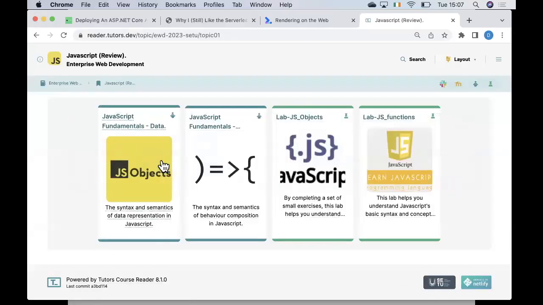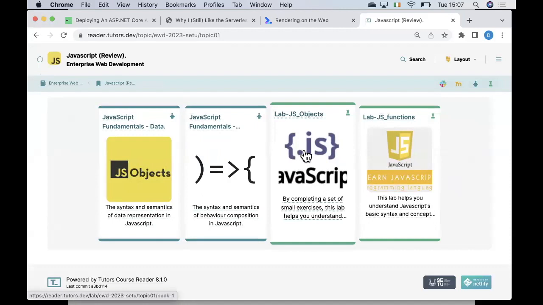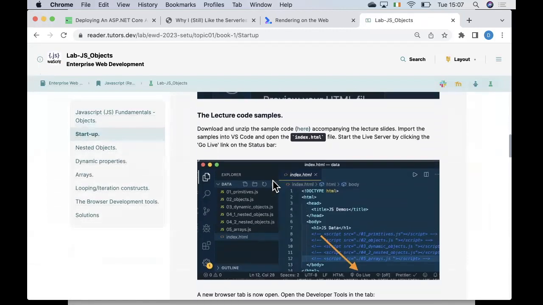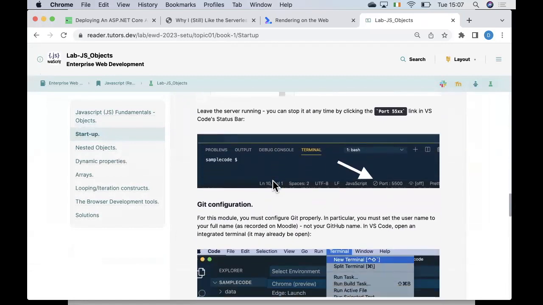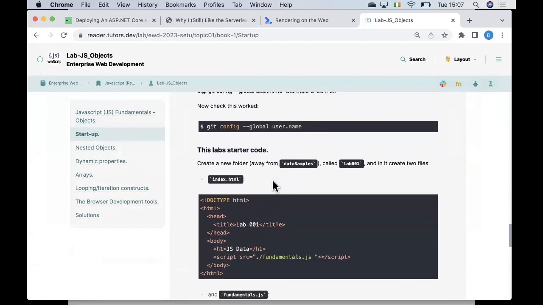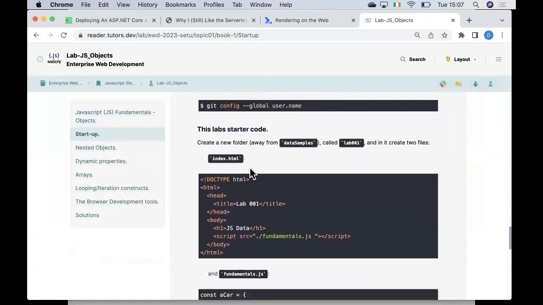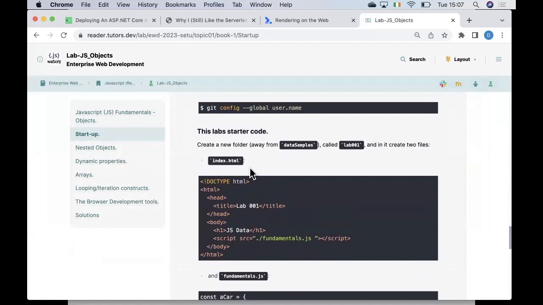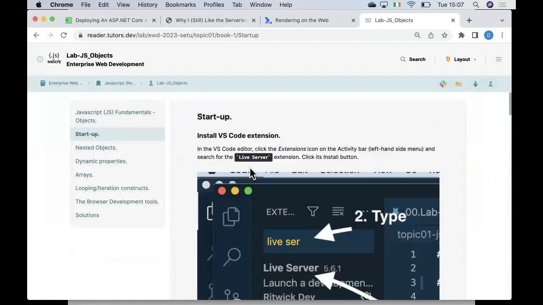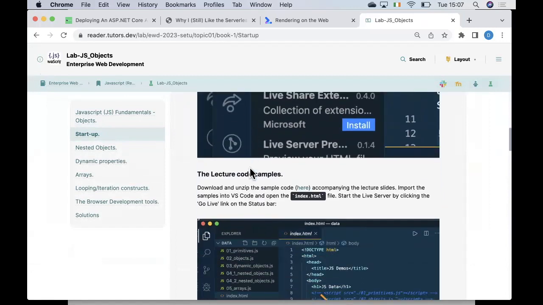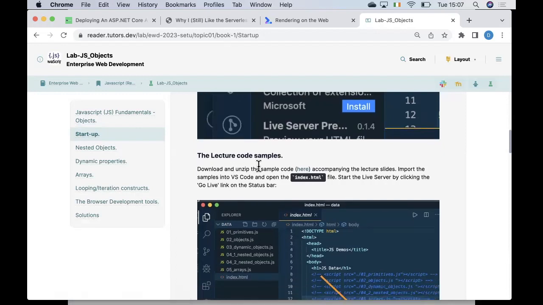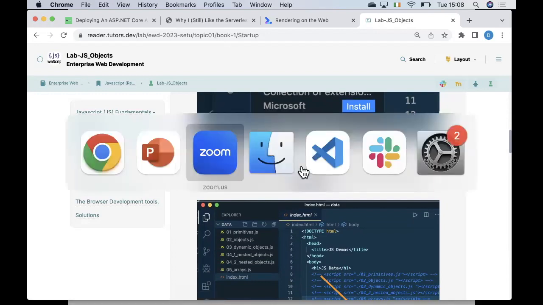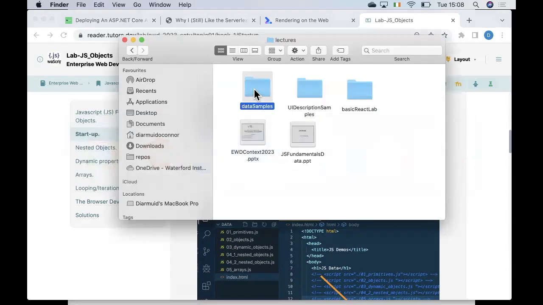So if I go over to here, when you go into this lab, and if I go onto the second page, and if you scroll down, it tells you eventually. Here we go. So it's telling you here, if you click on this link, and download it, it'll download an archive. Unzip the archive, and import it into VS Code. So the archive, when you unzip it, is going to be this folder here.